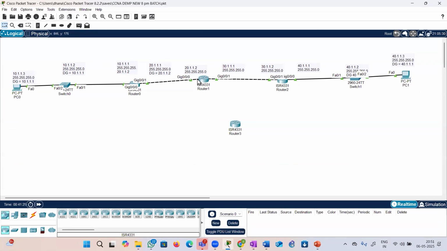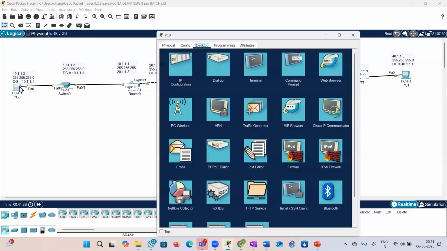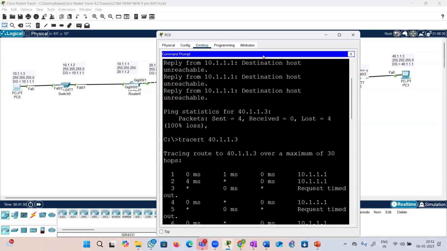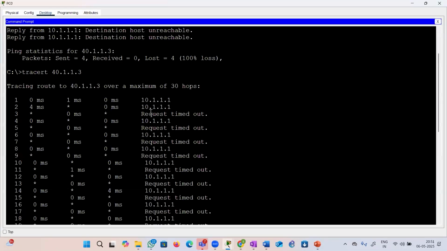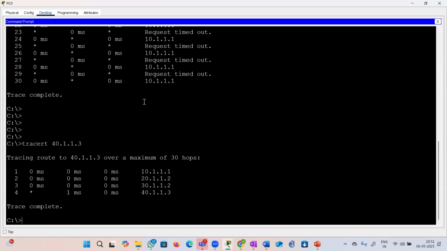10.1.1, 20.1.1.2, 30.1.1.2, and destination. Look, it sent it to whom? First 10.1.1, then second hop 21.1.2, third hop router in between 31.1.2, and finally destination 41 to the PC. Got it?